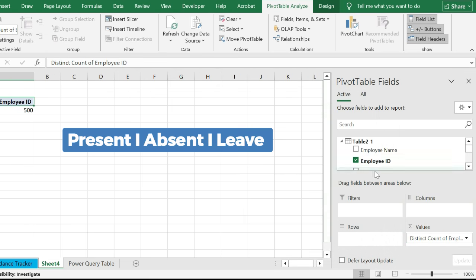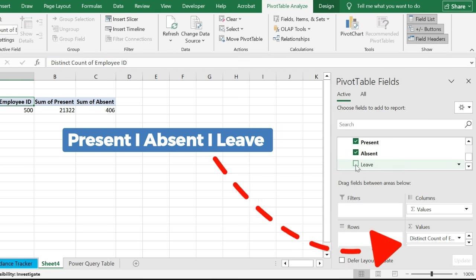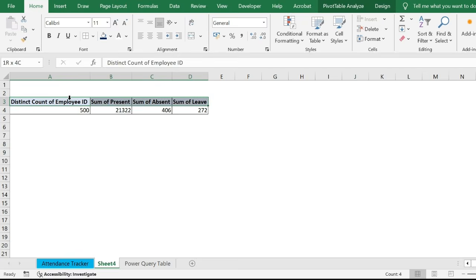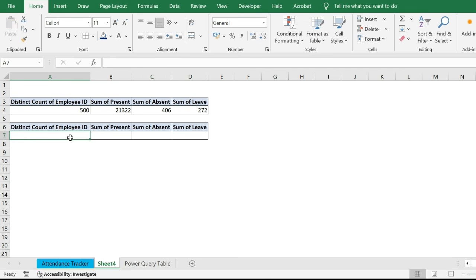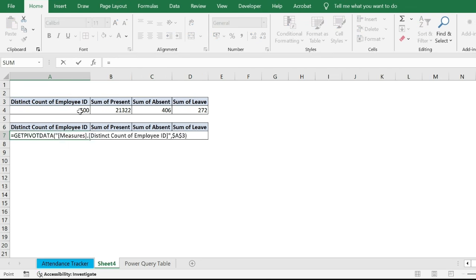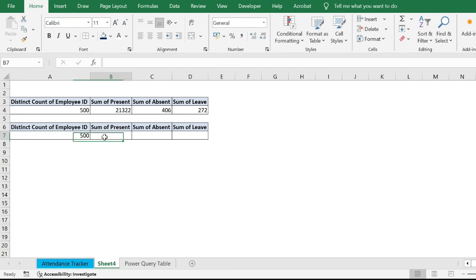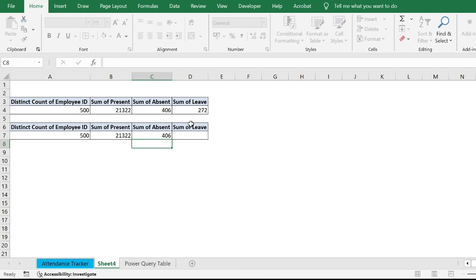Next, drag Present, Absent and Leave into Values. This gives you the total counts for each. Now, add a helper cell below since KPI cards don't support complex formulas. Now, bring each value from the pivot one by one using the equal to formula as shown. This links the pivot data to the helper cells. So whenever the raw data updates, the pivot updates and the helper cells update automatically.